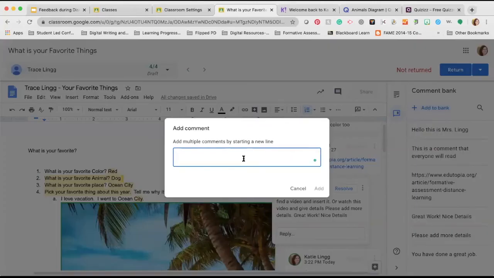And again, I can type a comment. I can insert a URL. So if you want kids to go to a different website, instead of copying and pasting it 29 times, you can do that. You can insert videos for students to watch.